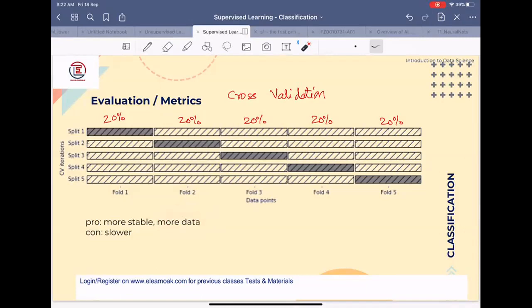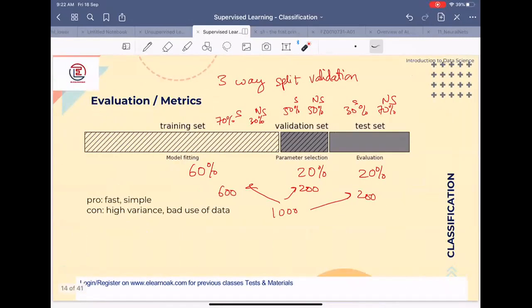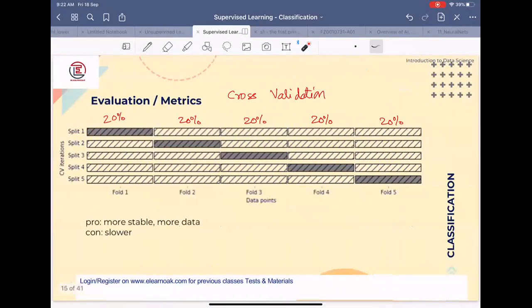Here you see in the last case, this 40% of the data, 20% and 20%, we don't get to train the model with. They are only used for testing. But now I get 80% of the data for training, and in fact, I get 100% of the data for training as well, because over 5 iterations, I have seen 100% of the data. So now we have more data to train.